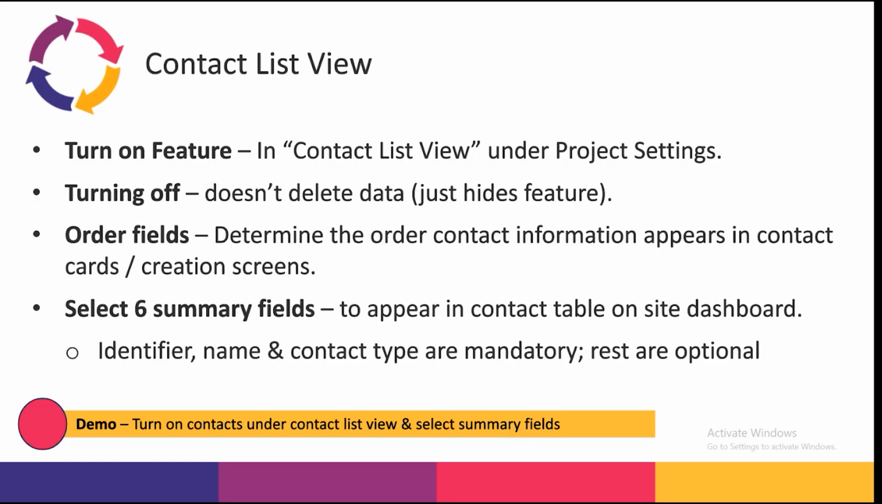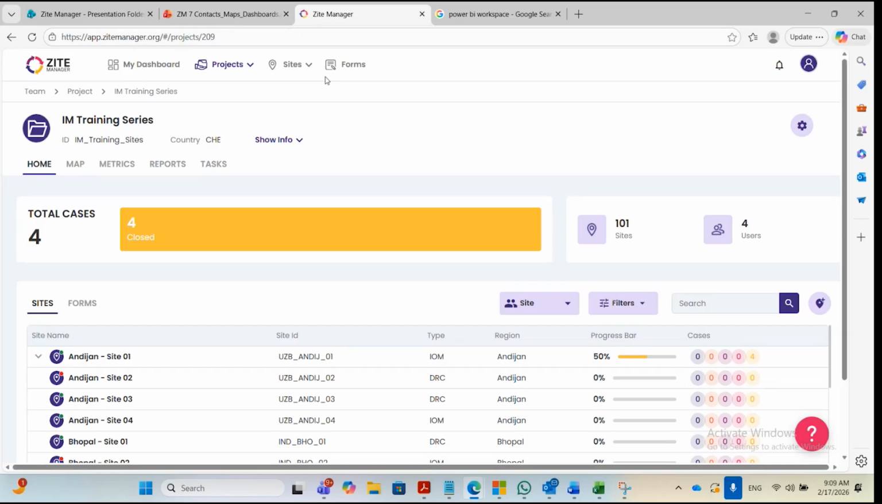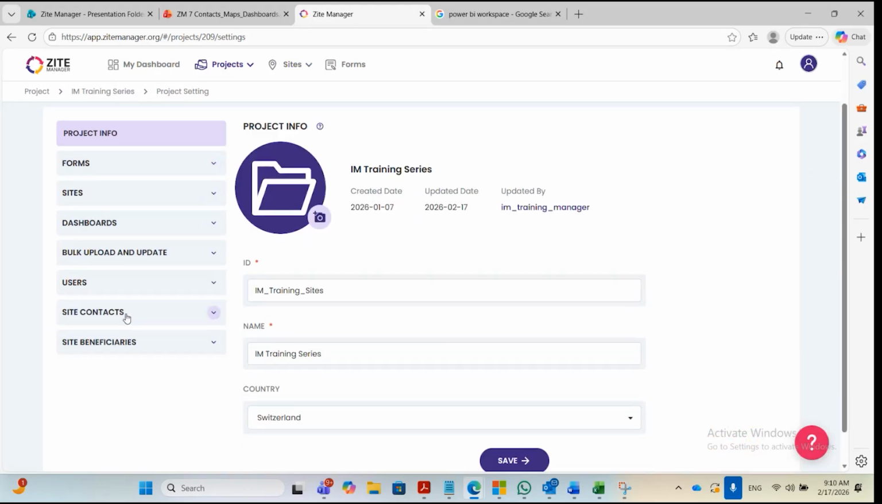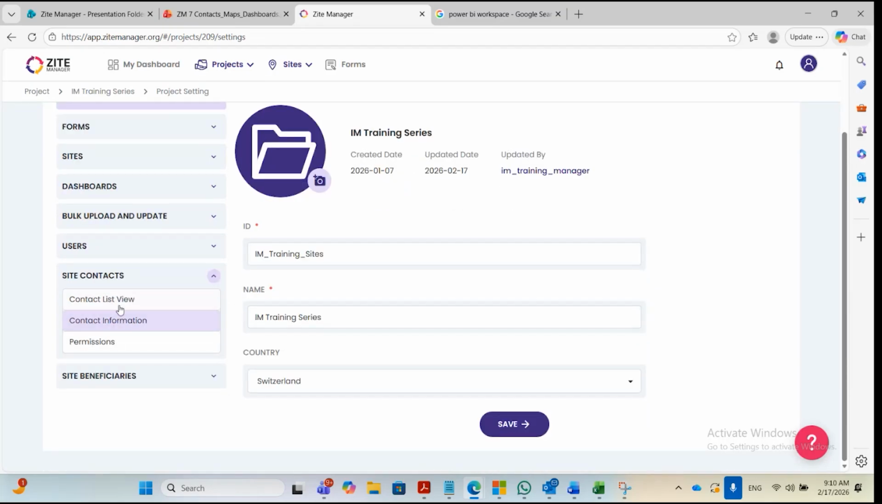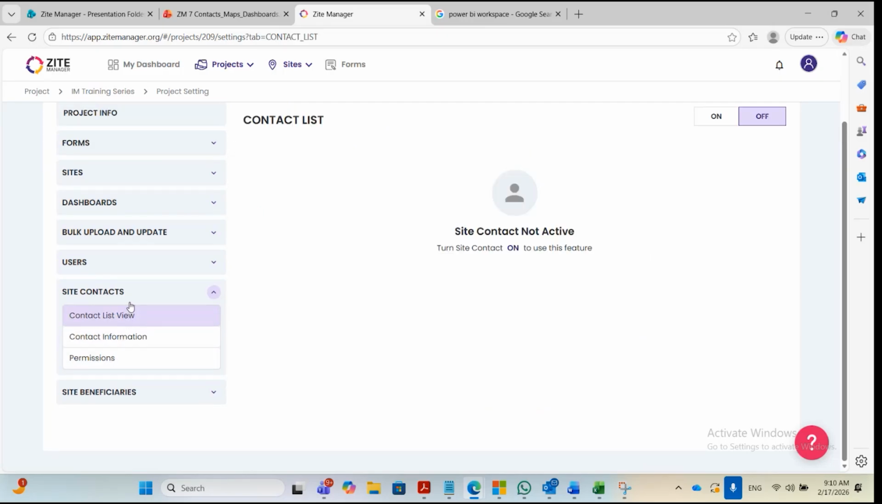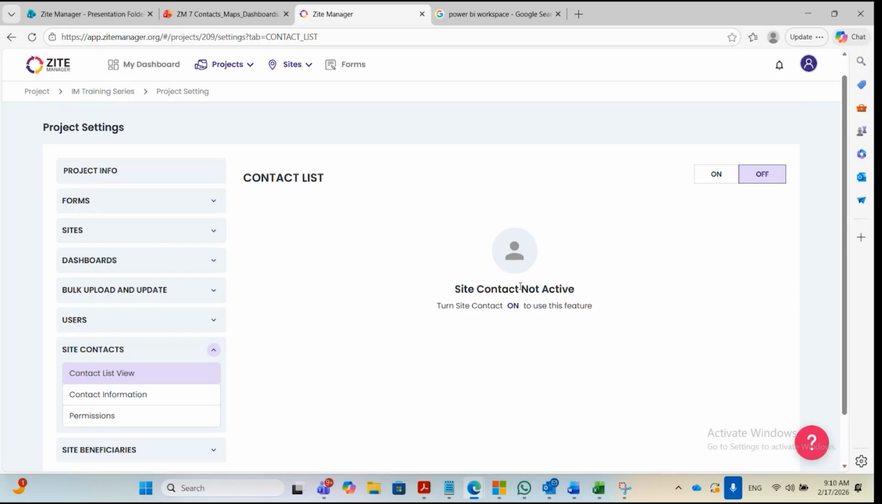So now we'll just do a demo. We'll turn on the contacts, and then we'll view and select some summary fields, just to show you how that would look. So as always, we'll go into our project, and then we'll go into project settings. We'll go down to where you see site contacts. The 3 tabs, as discussed before, are contact list view, contact information, and permissions. The first one is contact list view. Over here, we'll see that the site contact is not active, and you'll toggle that on.